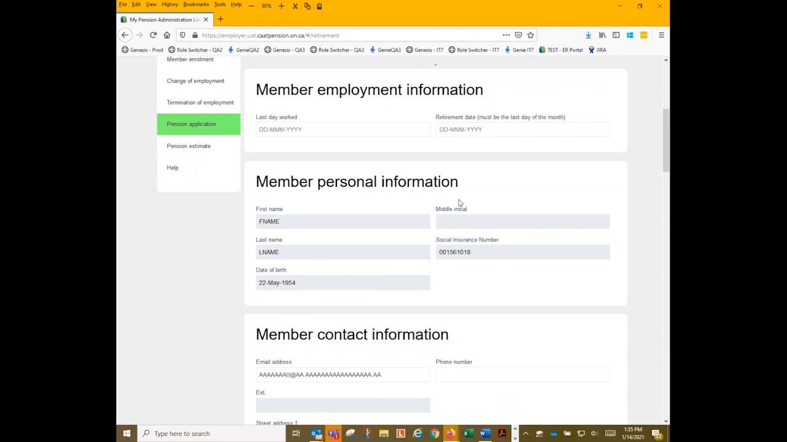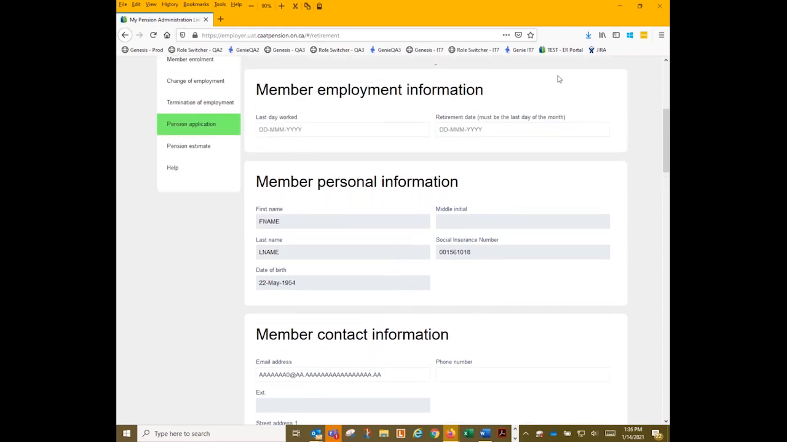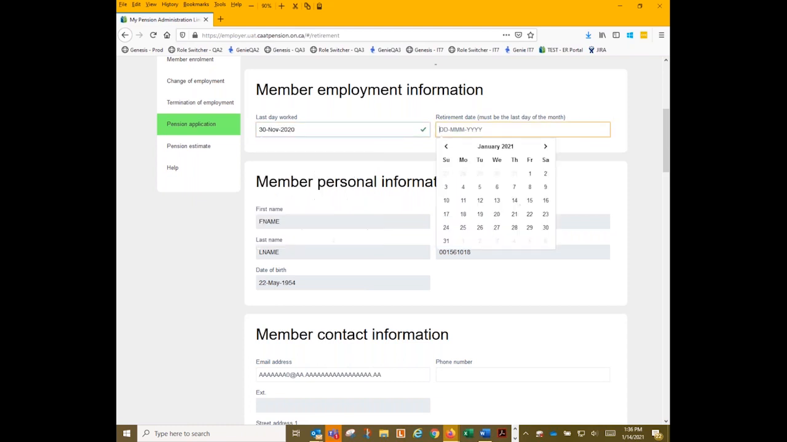You are now on the pension application page, and you can start the process. As stated before, the member personal information, member employment information. This is where you enter the last day worked and the retirement date. The last day worked. Member personal information. This once again confirms that you are retiring the correct member. And again, this section cannot be changed.